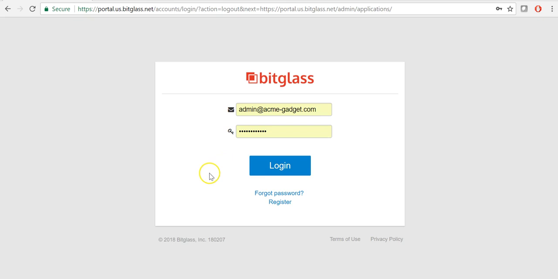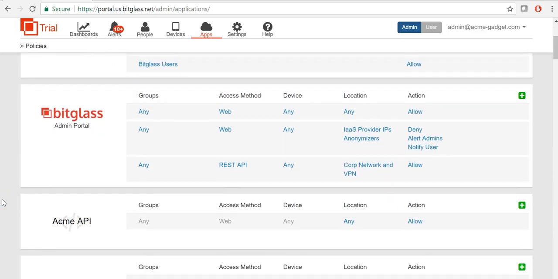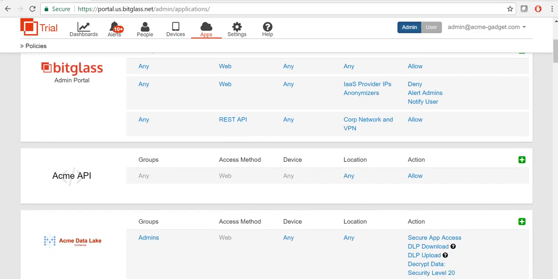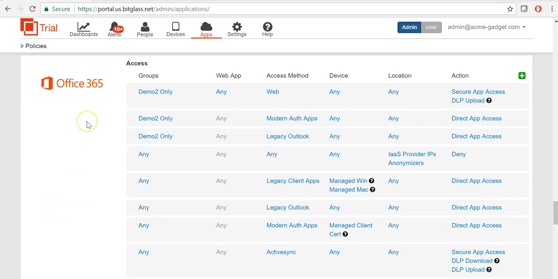Today we'll be doing an overview of Office 365 and its policies in Bitglass. First, I'm going to log into the Bitglass portal. And now once I'm logged into the portal, I'm going to scroll down to the Office 365 policy. So you'll notice here that Office 365 has policies that are created. Once we have set it up as an application, we can configure it for two types of policies.